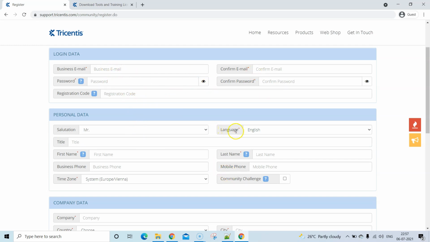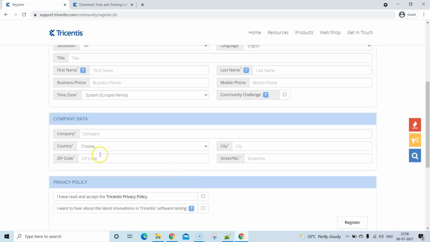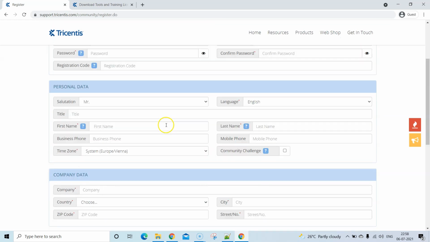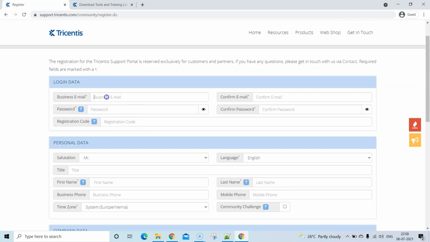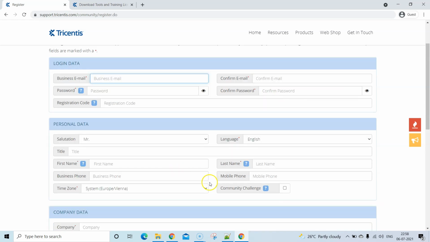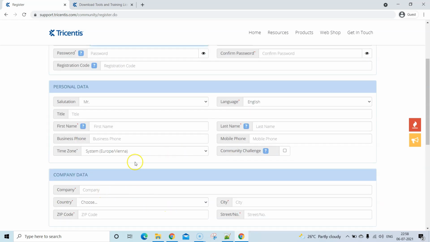You need to fill all the mandatory fields like business email, confirm email, password, language, first name, last name, time zone, company country, and all the data related to a company. If you are not a company and you are an individual who is trying to create a license, you need to have a business email. If you don't have a business email, your license won't get generated because they are going to verify whether it's a business email or a personal email. So get a business email address and just enter it here, and all the remaining details can be filled as per the data given here.